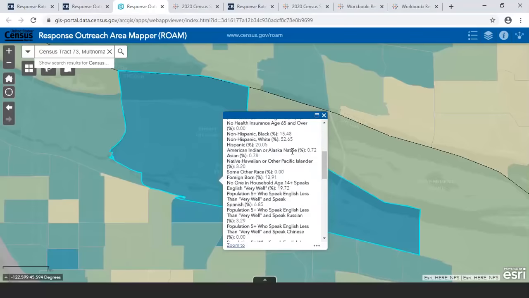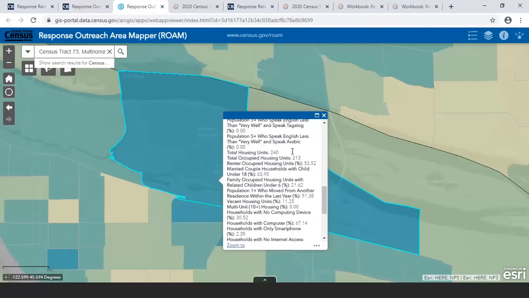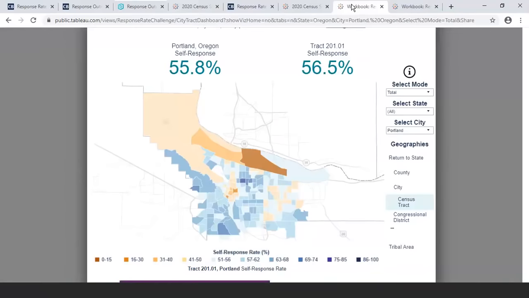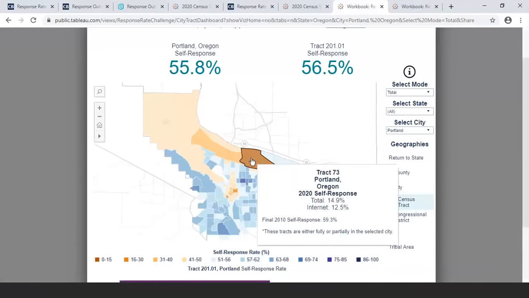So Roam has all that fantastic ACS data that will help you do events and help you organize based upon the current self-response rate that you can learn using the public Tableau, is my short answer.